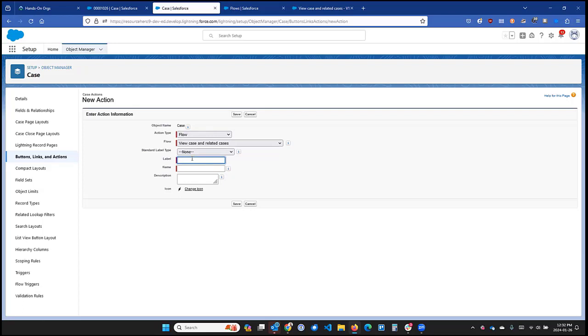You never know. All right, so let's view case and related. All right, so there we go. Here is our flow action that we're going to create.